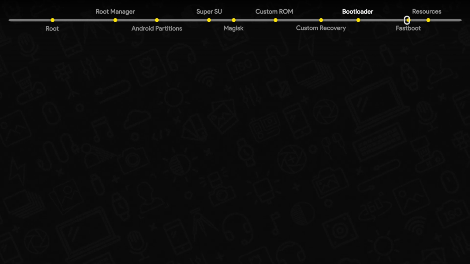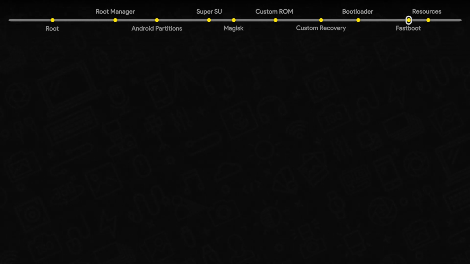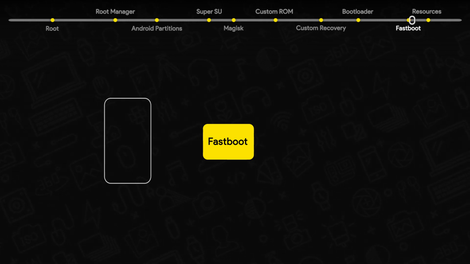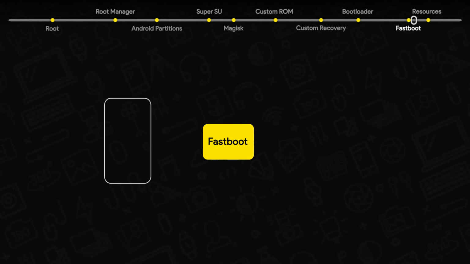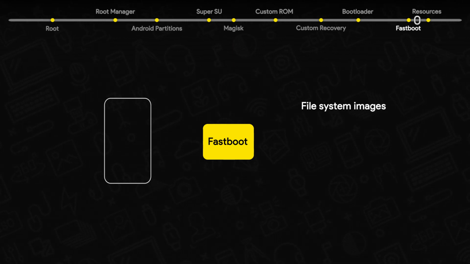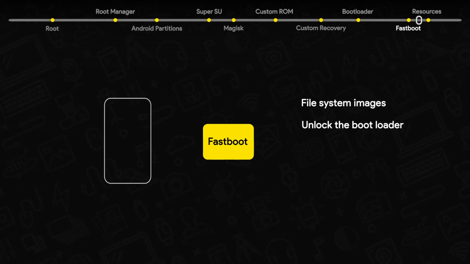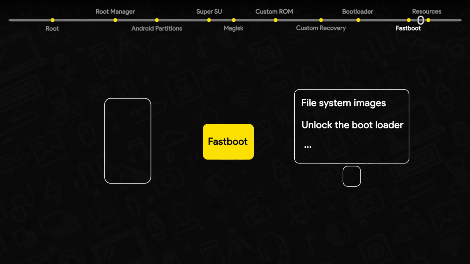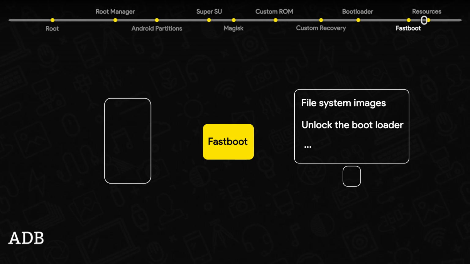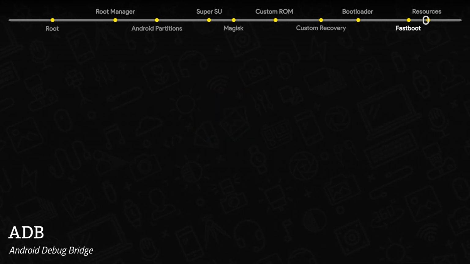Okay, the last piece of software in the video is called Fastboot. Fastboot is a special engineering protocol that you can boot your Android device into. It's like recovery mode, but there is no interface to interact with on your phone. However, while in Fastboot, you can modify the file system images, unlock the bootloader, and more from a computer over a USB connection with the help of software like ADB. So most of the time, this is where you start the journey of Android modding.